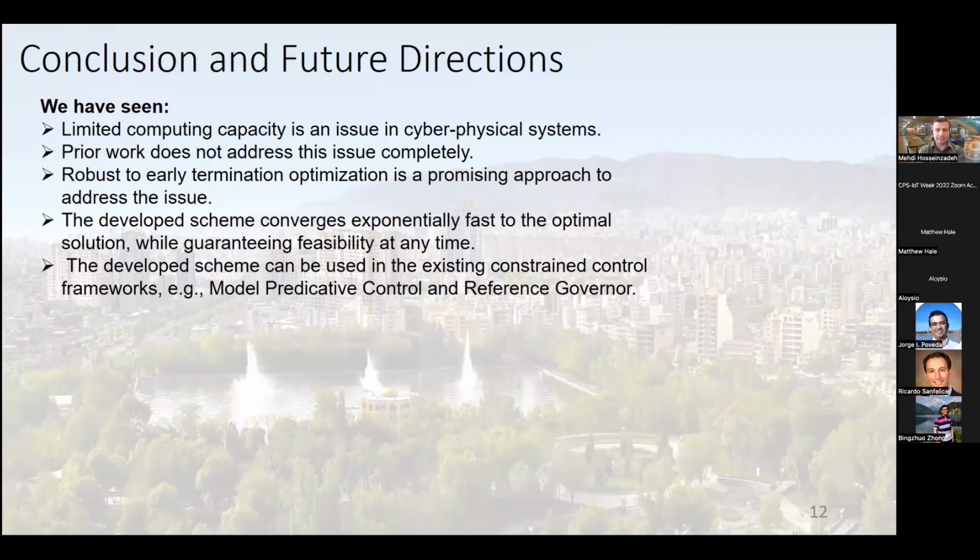So in this presentation, we have seen limited computing capacity is an issue in cyber-physical systems, and prior work does not address this issue completely to the best of our knowledge. With that motivation, we argued that robust early termination optimization is a promising approach to address the issue. We developed a primal dual gradient flow combined with a barrier function method. We showed that the developed scheme converges exponentially fast to the optimal solution, and it guarantees feasibility at every iteration. And since it's an optimization approach, we can employ it in different control frameworks. We did it on model predictive control and reference governor, and we also showed some simulation results.